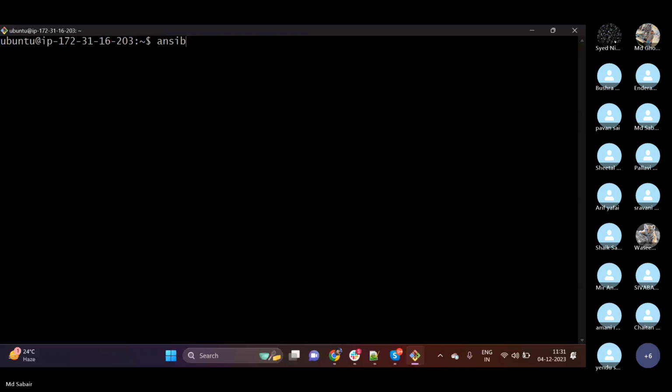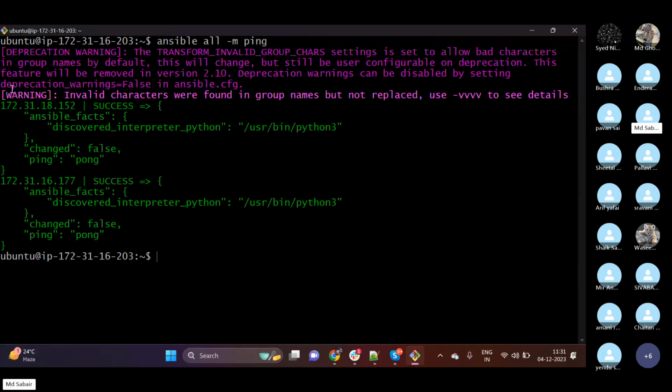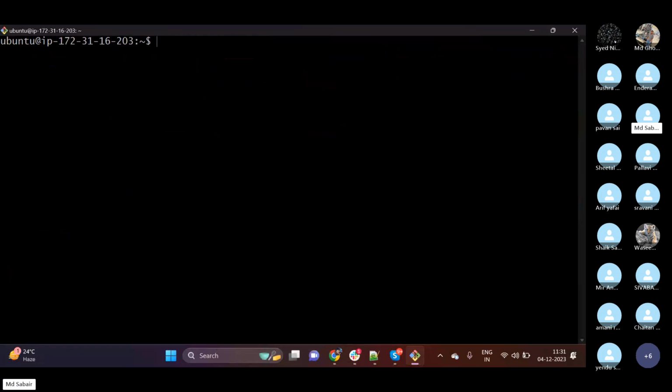For example, this is my Ansible controller. We have two different worker nodes, both connected. Running ls, here we have one sample playbook, or else let me try to create one file. Touch passport. Okay, so this is my file.